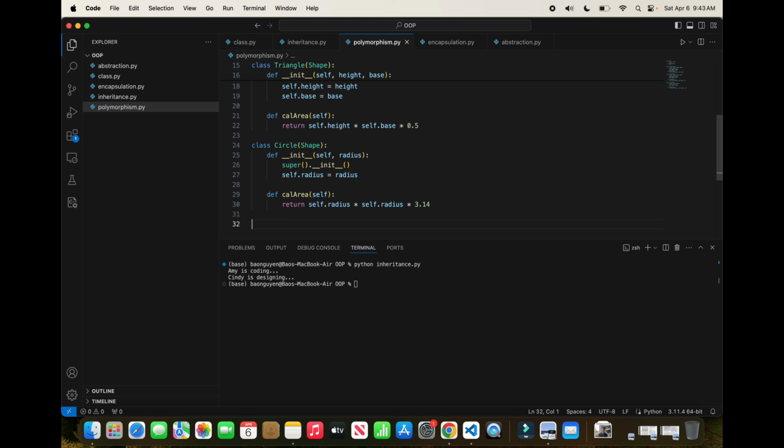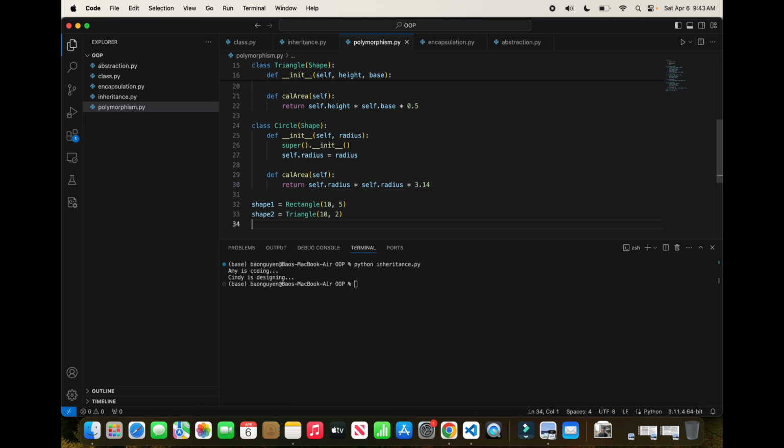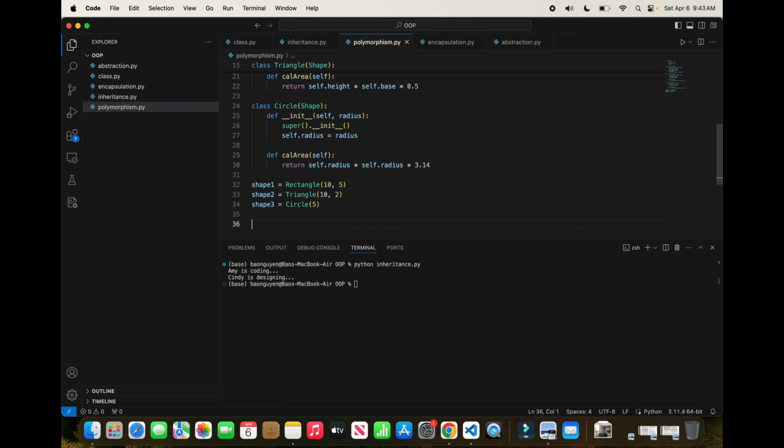So now I'm going to create 3 shapes, right? The first shape, we call that shape 1, is gonna be a rectangle. So rectangle, I'm gonna pass in the length, which is 10, the width is 5. The second shape is gonna be a triangle. The height is 10, the base is, let's say, 2, and the final shape is gonna be a circle. So circle, and the radius here is gonna be maybe 5. I'm gonna create a shape array. So shape 1, shape 2, and shape 3.